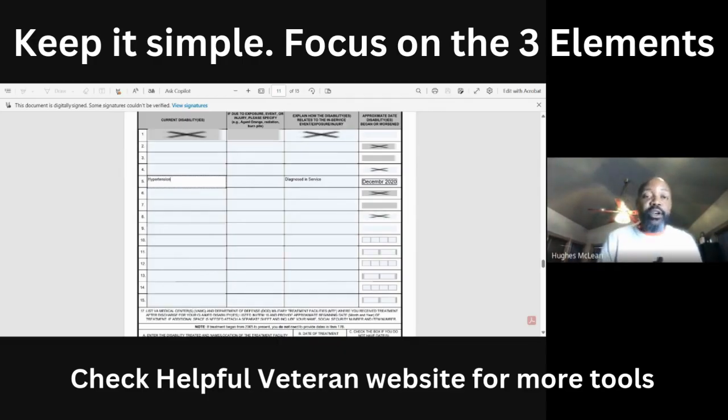And then from here, we go to the 4138 so we can lay out the 3 elements for them. So whoever rates this claim is looking at it like, hey, this is pretty easy. Check, check, check. Approved. All right, so now we'll go to the 4138.